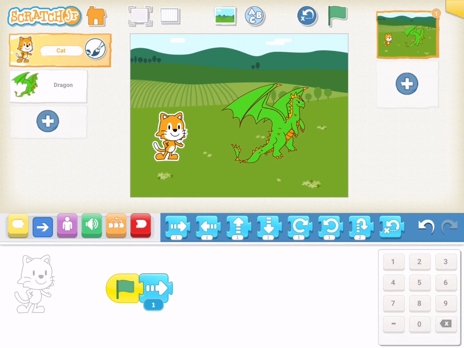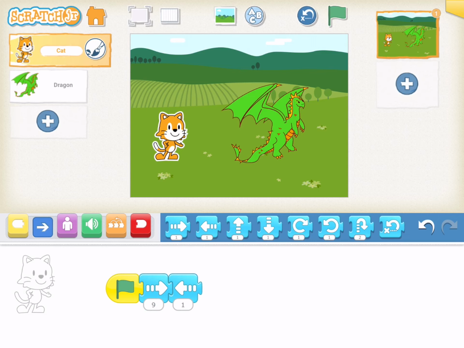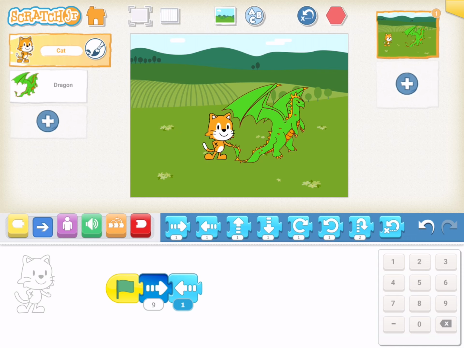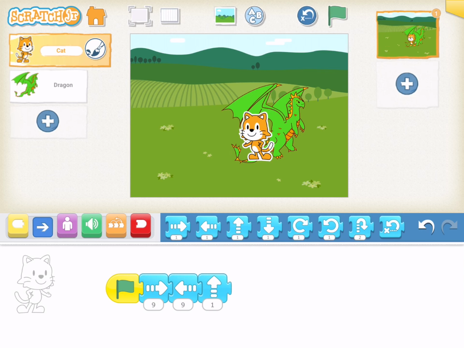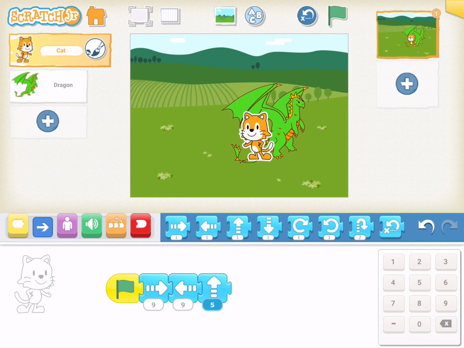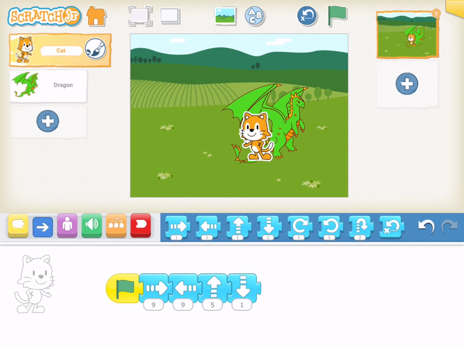So I touch the cat, I touch the yellow to get the flag button, and I'm going to make him move. So the arrows that you choose will tell you how many steps he goes. So if I have a block that says to go one way or the other, and I put the number down, that tells me how far he's going to go. He's going to go up and down, and then I'm going to make him jump. And spin around.